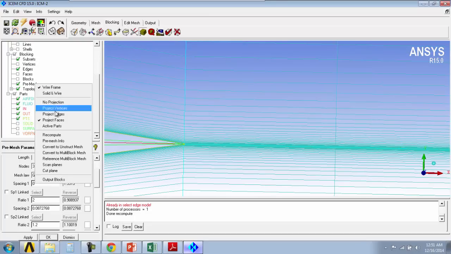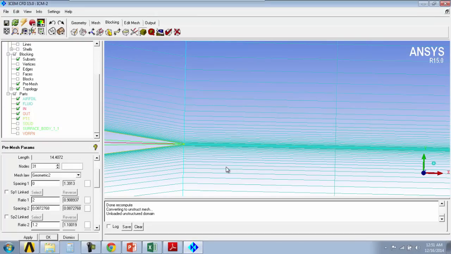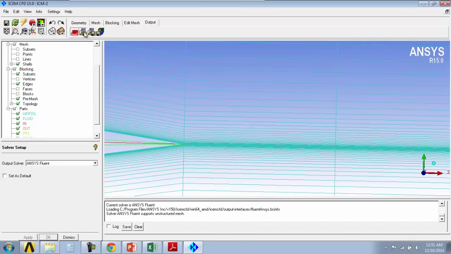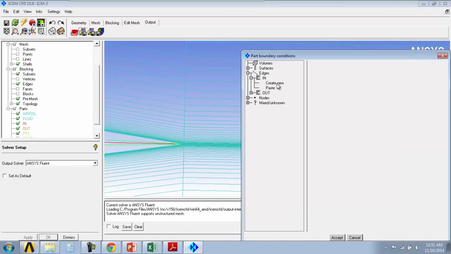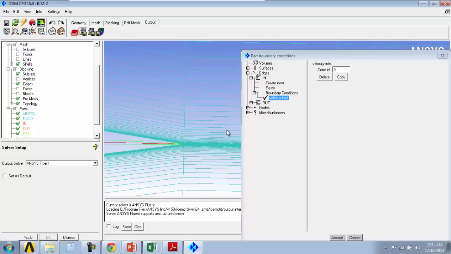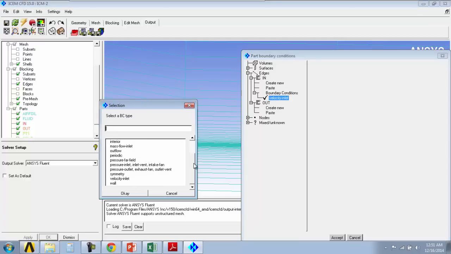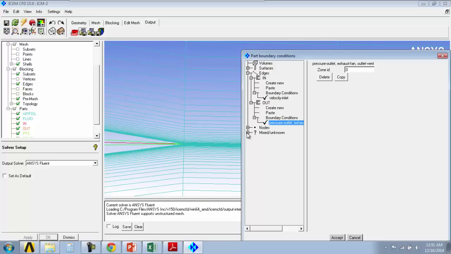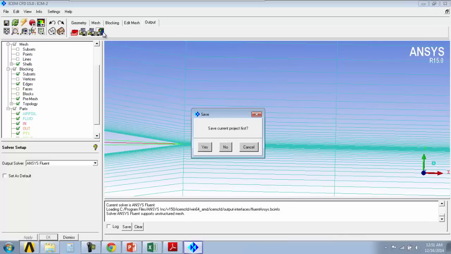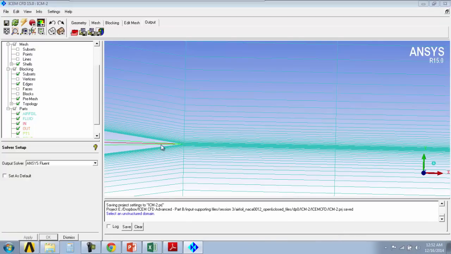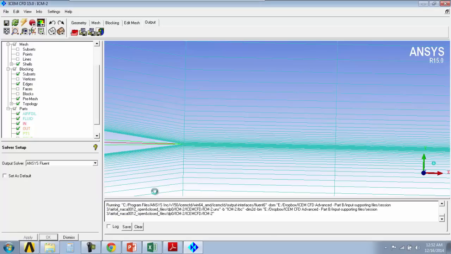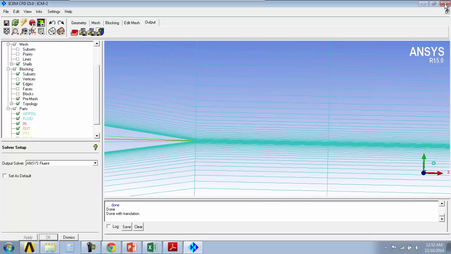Okay, now right click on pre-mesh and convert to the unstructured mesh, replace, and in the output panel we can set the boundary conditions for the solver and the boundary conditions for the inlet. We can choose the velocity inlet, and for the outlet we can choose the pressure outlet, and for the aerofoil the wall condition. Okay, then we can export the mesh, but this mesh should be a 2D or two-dimensional mesh. So done.